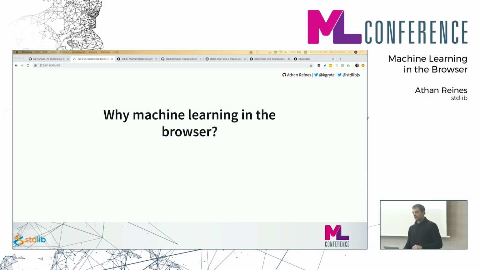Now, why is this distinction important? It's important for the following reasons. The first is privacy. Running machine learning algorithms in browser environments allows data to stay on device.